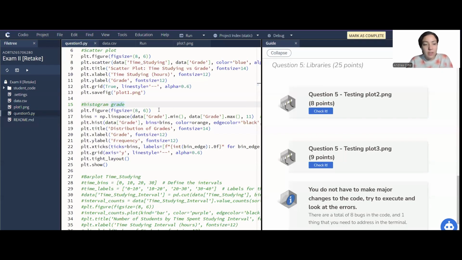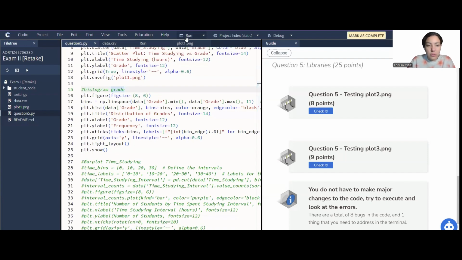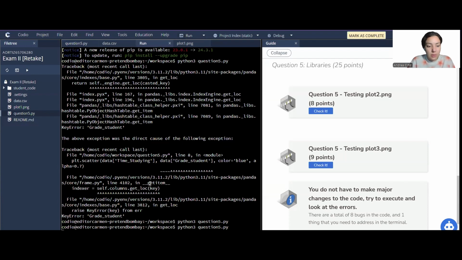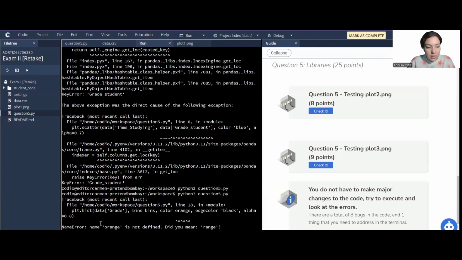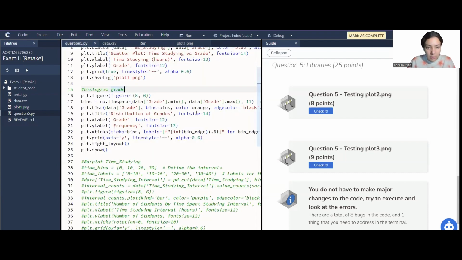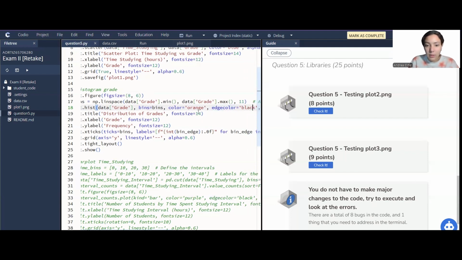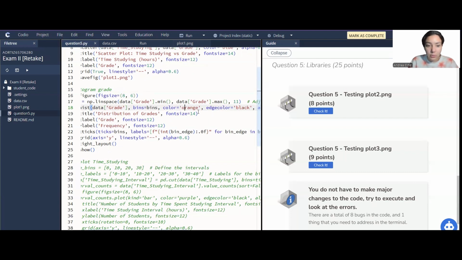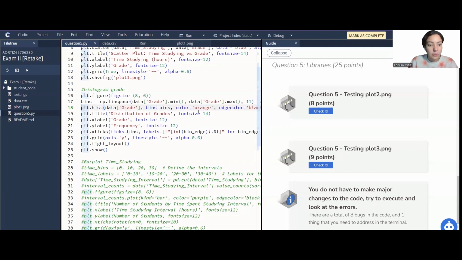Moving on to the second part, we see that we're trying to generate this histogram here. And I am just going to try to run it and see what happens. So we can see that the name orange is not defined. Did you mean range? So when I come back here, it is talking about this right here. It has to be in quotes because right now it wasn't. So as you can see here, this color was in quotes. Therefore, this color must also be in quotes. So that's one of the issues.